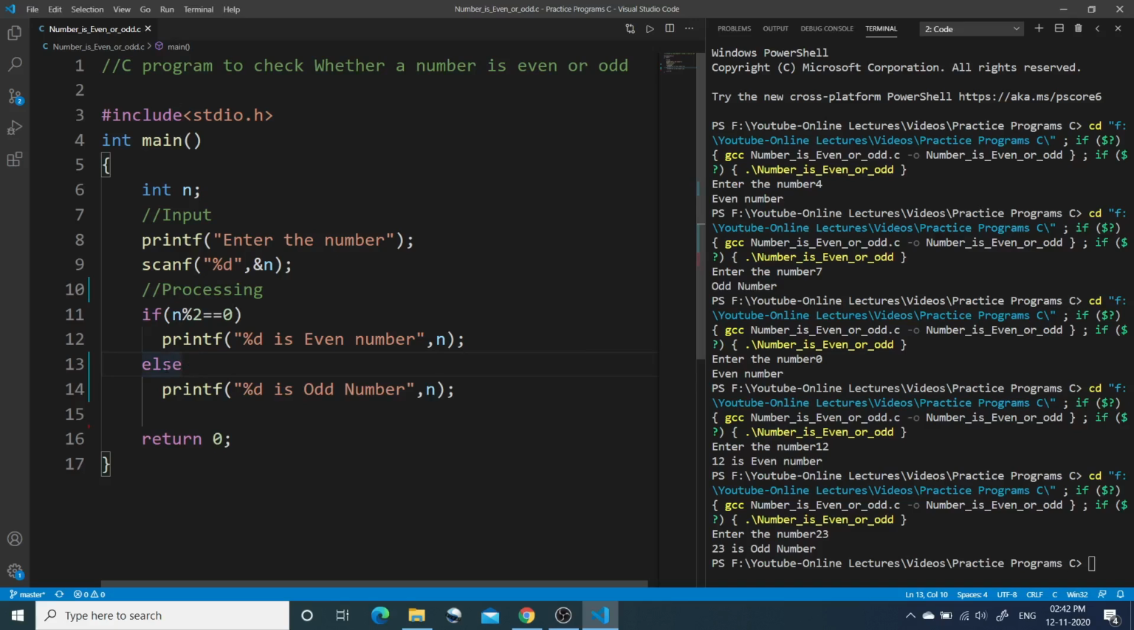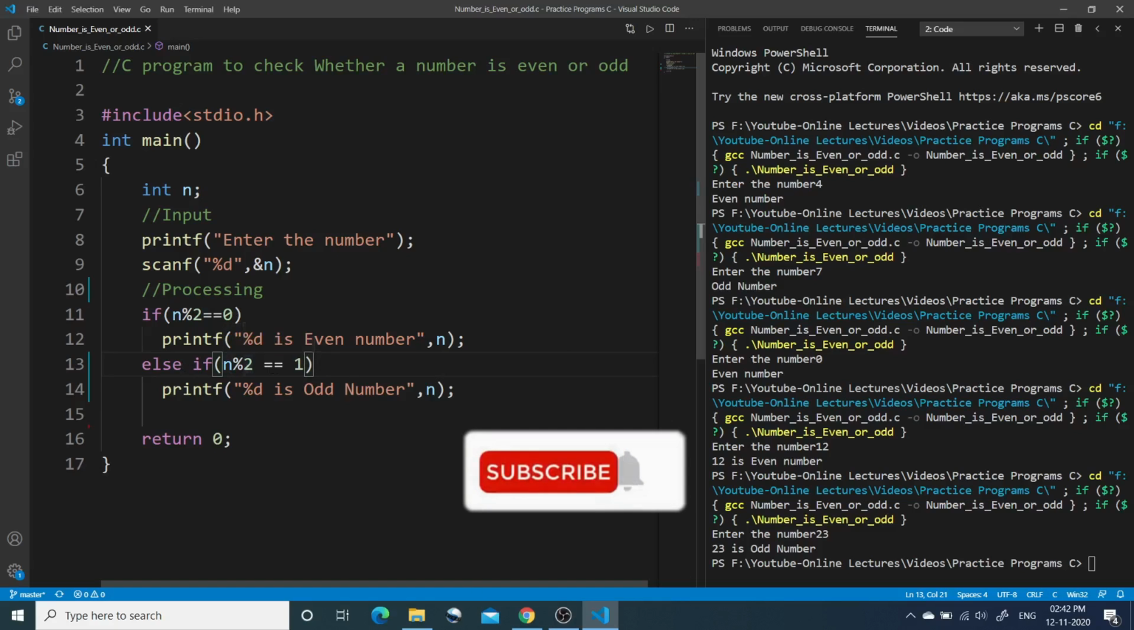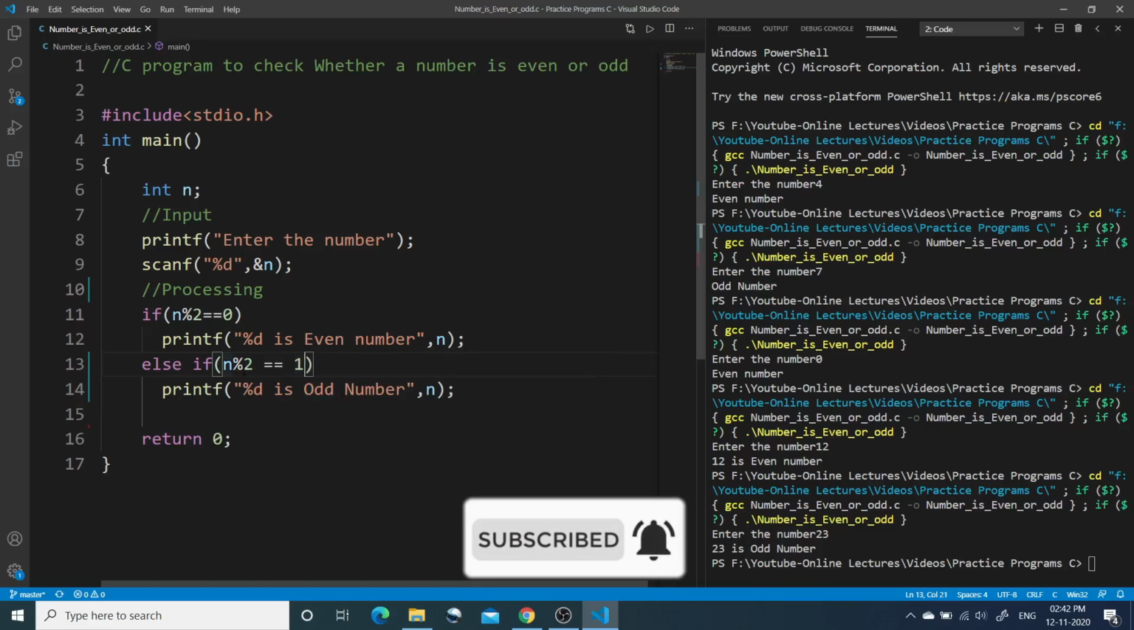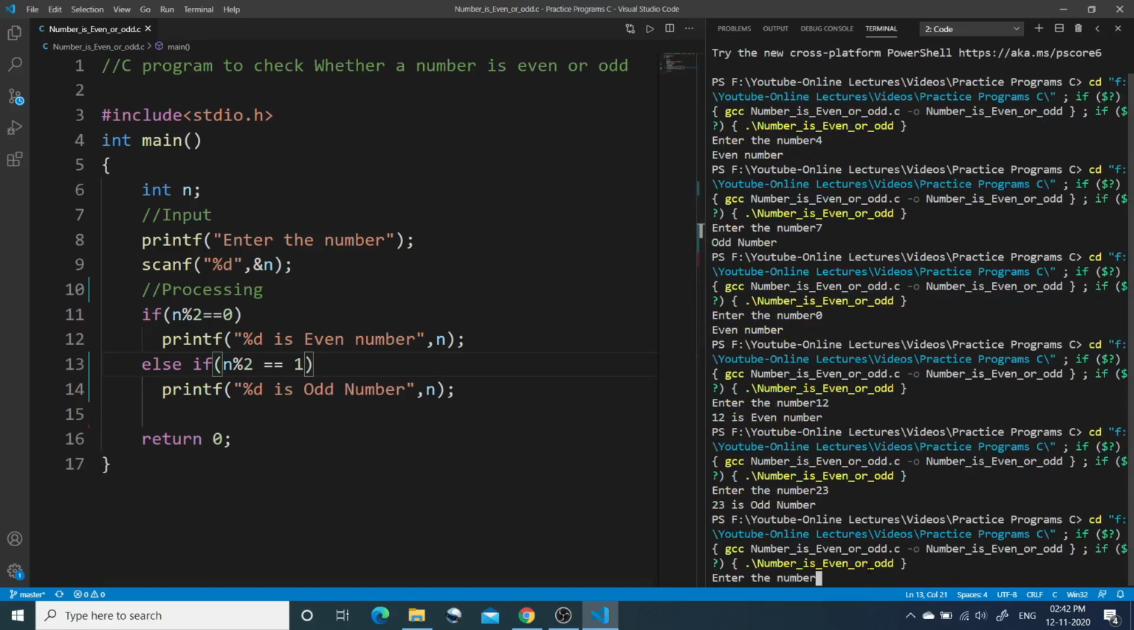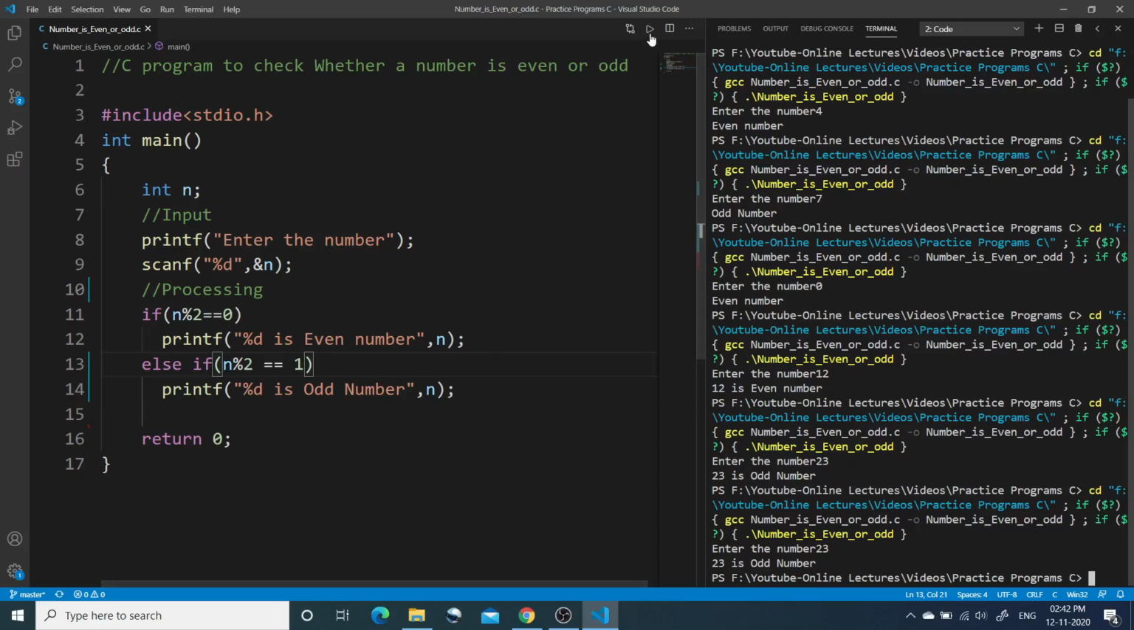And another thing is, in place of else, for example, you can write else if n mod 2 equal 1. Then also this program will work fine, because this condition means that if n mod 2 gives me 1 as the remainder, then that number is an odd number. So anything is fine. It depends on your logic, how you are writing the program. So let's see whether it is working. Let's say I enter 23, so 23 is odd number. If I enter 0, 0 is even number. That means this program is also working fine.